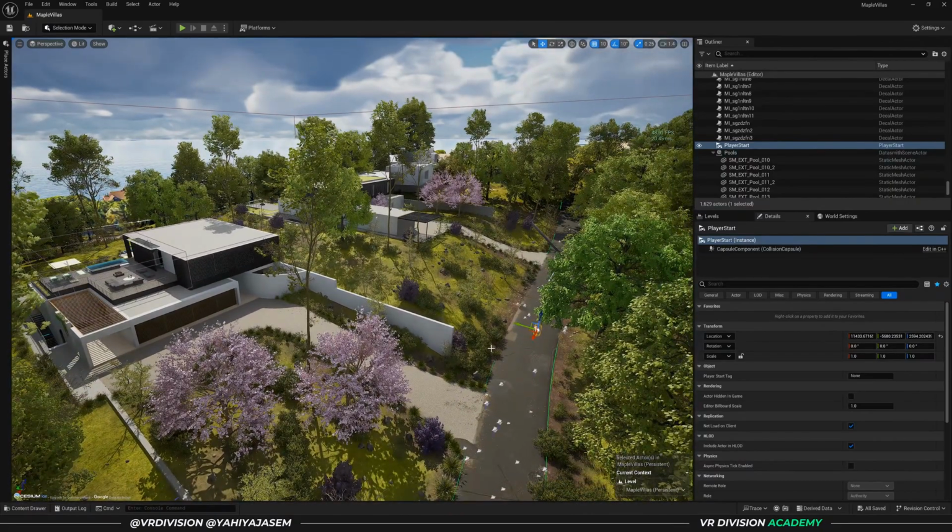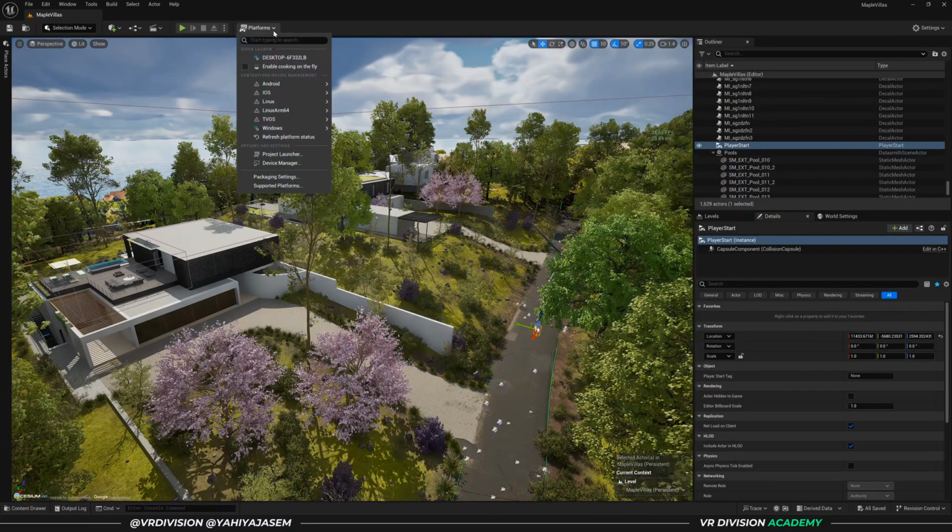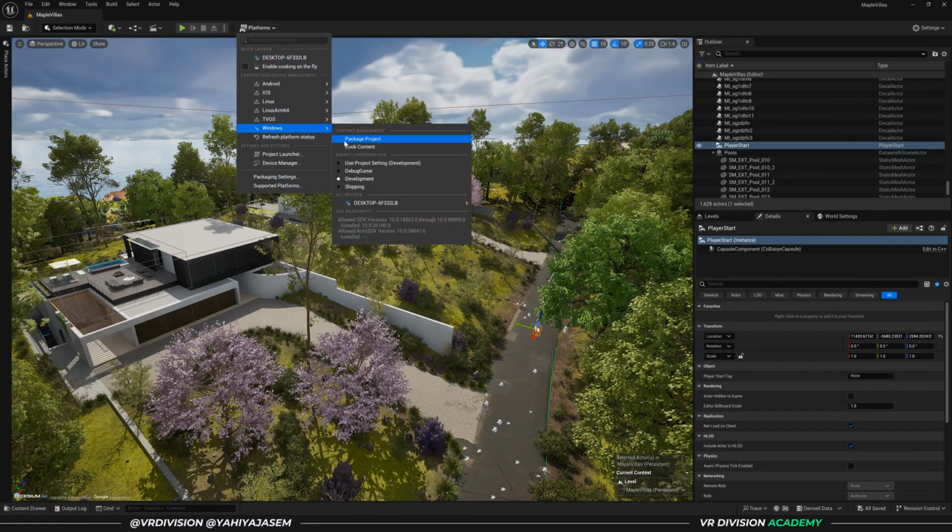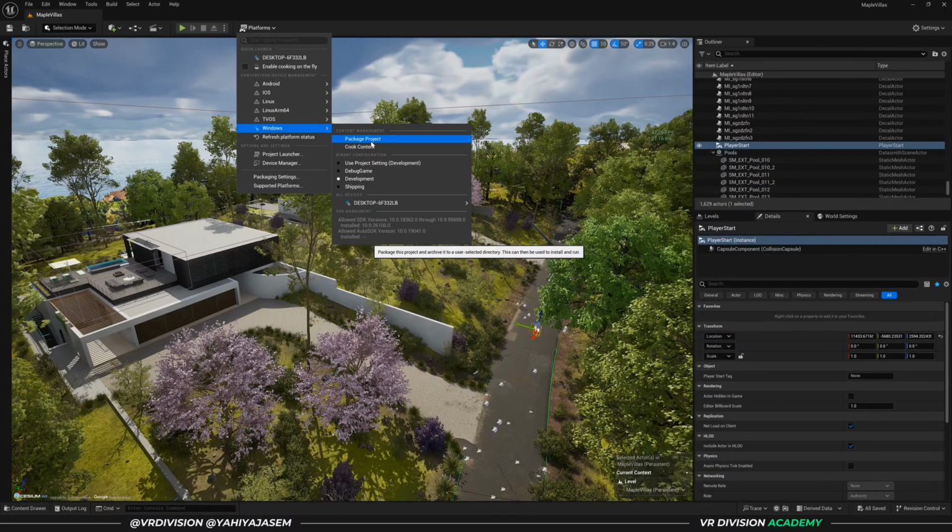Something I want you to do is don't wait until the end of your project to package it. Packaging a project is a process we do every couple of days, just so we make sure that everything is working as intended. You might add files, maps, or textures. You don't know what can break the packaging of your project. So keep this in mind. Package your project every couple of days so you can ensure that it will package correctly.